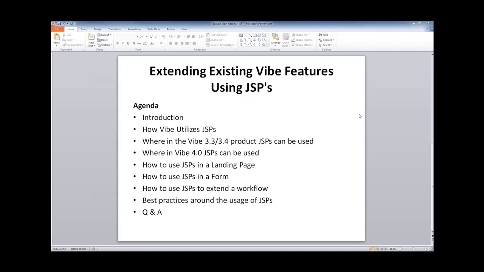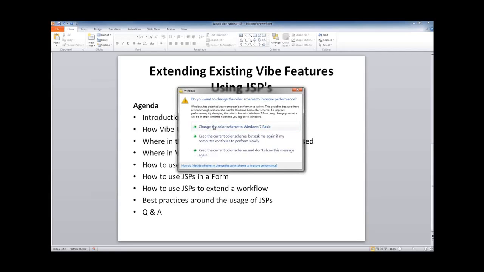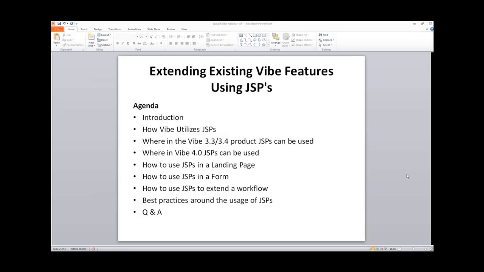Once we get through that sort of upper level, more admin-y pieces, we'll be covering examples of JSPs in a landing page, examples of JSPs in a form, and then briefly touching on how to use JSPs to extend a workflow. I'll explain more about that when we get there. After that, we'll get to some best practices that everybody should know about. And after that, we'll do a little Q&A if there's any additional questions.